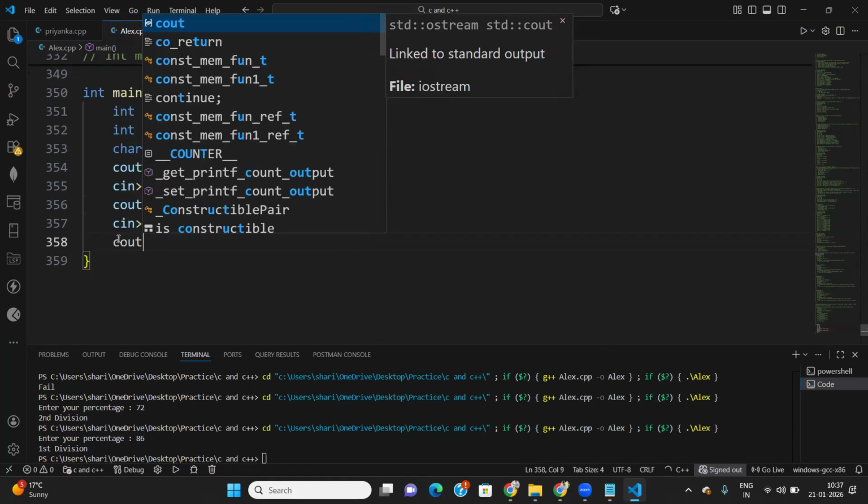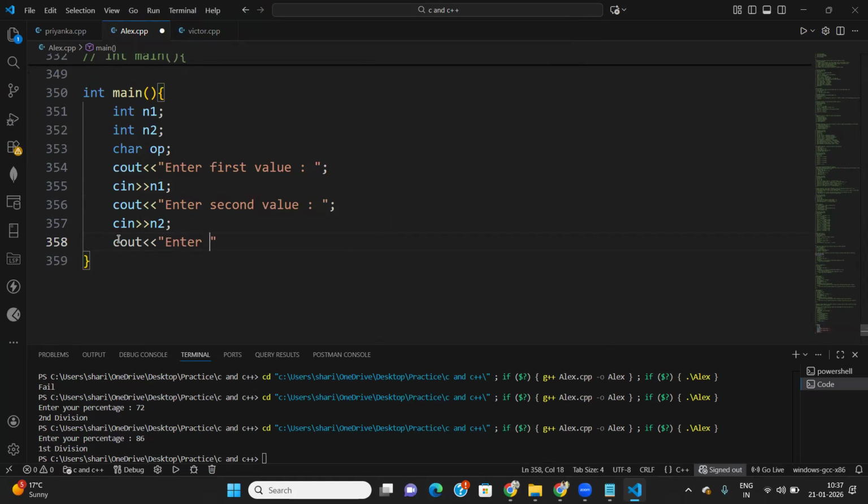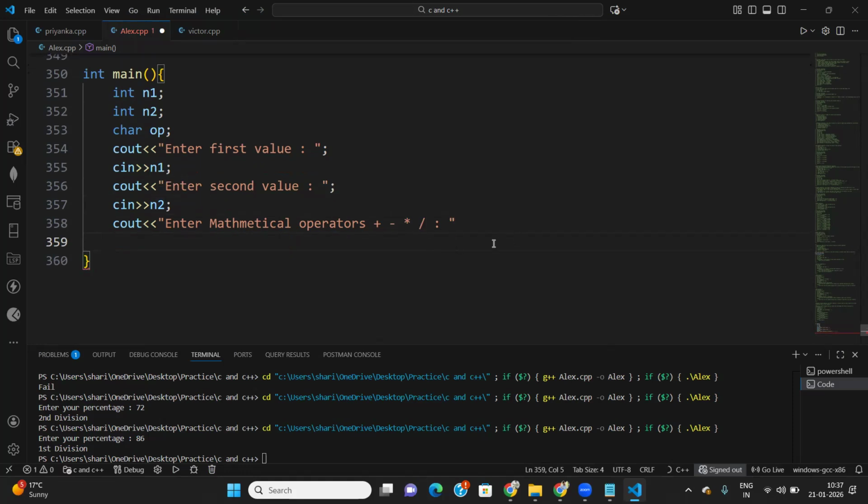cout, enter mathematical operators, which means arithmetic operators, right? If you remember the signs, you can use plus, minus, multiplication, division for this part. And then here I use cin and then which type of operator, op, I use.